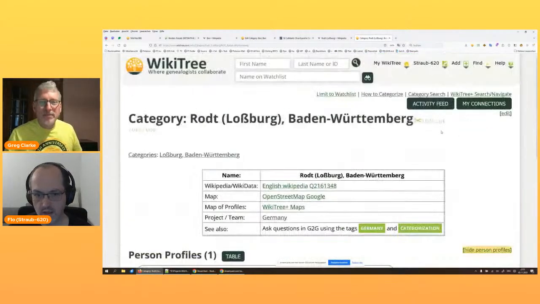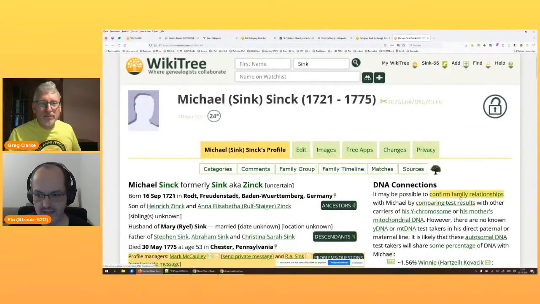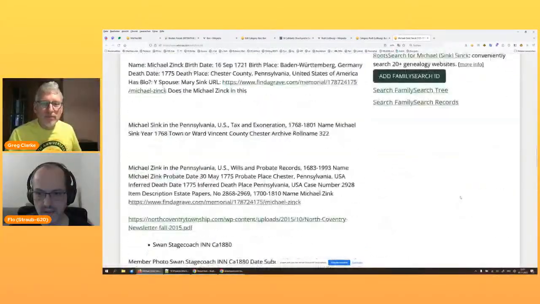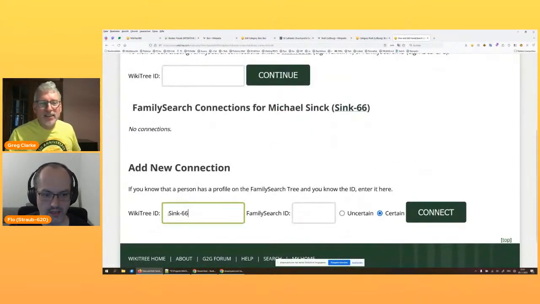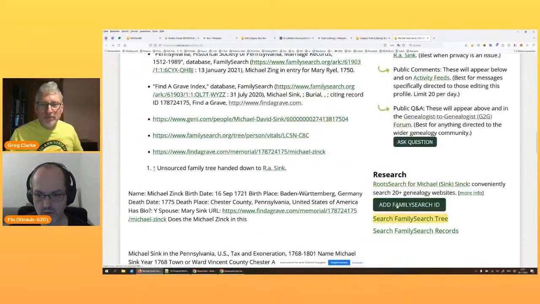Also, there is this nice button here at Family Search ID, which will get you to the page where you can connect the WikiTree profile to a Family Search ID. That's nice. And then it will show up here at the root search section. And last but not least, there is an option that will remind you in profiles that don't have categories if you don't want to add categories. It's very annoying, but that was how it was. Oh, it's meant to be annoying.